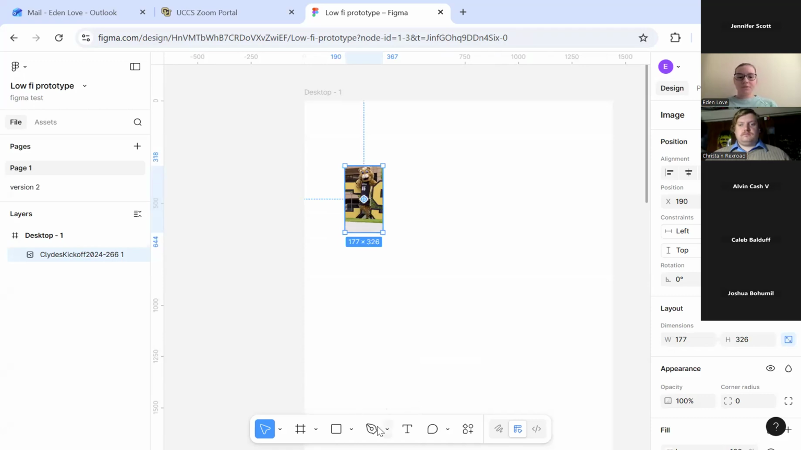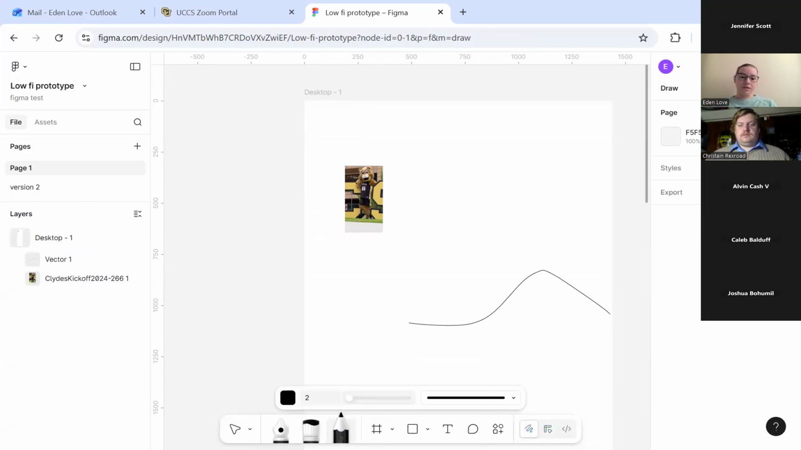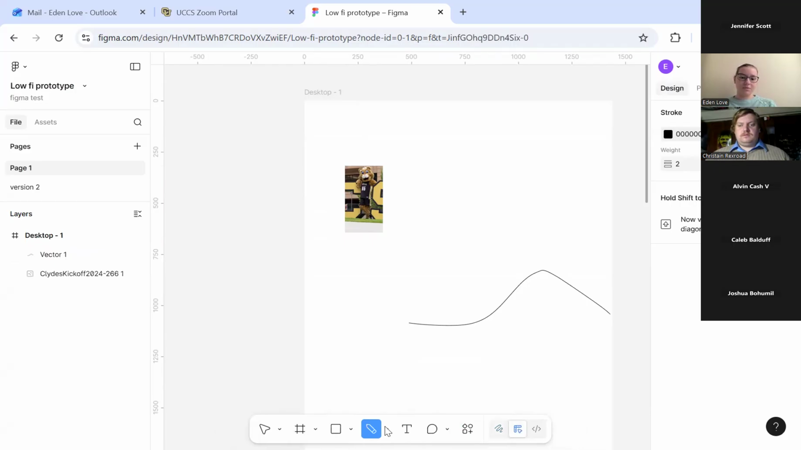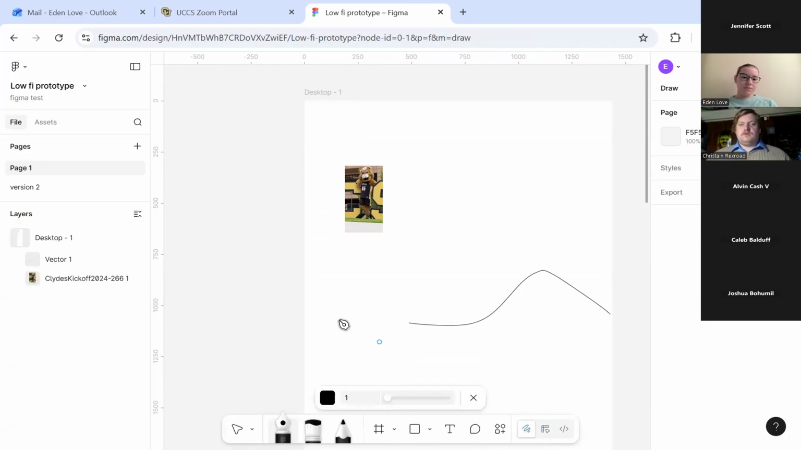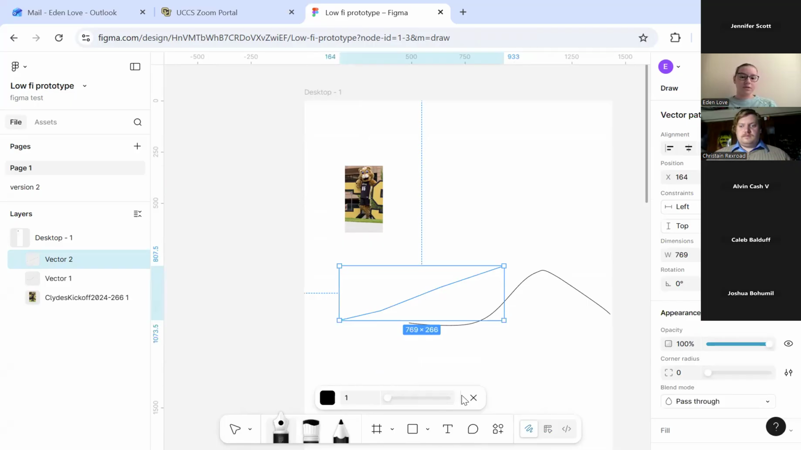Also, the pen and pencil you could use to draw things. There's also a specific draw section. Oh, I want the Bezier tool, which is just making anchor points, and you can just double click to finish it off. So that's helpful if you want to make more custom shapes.